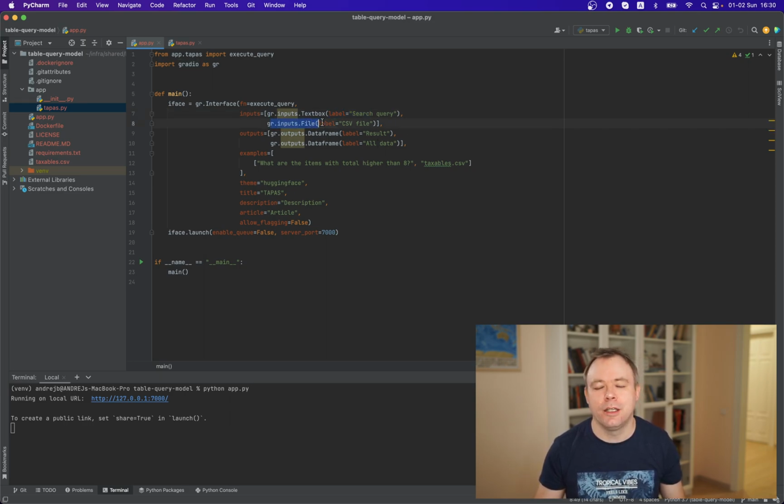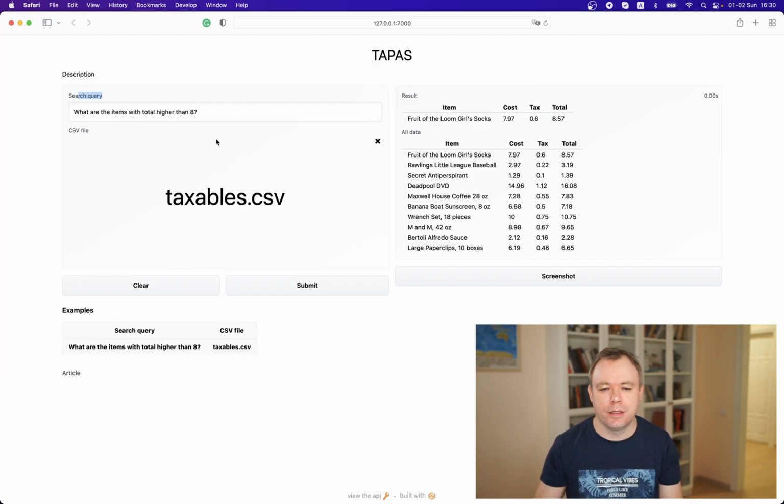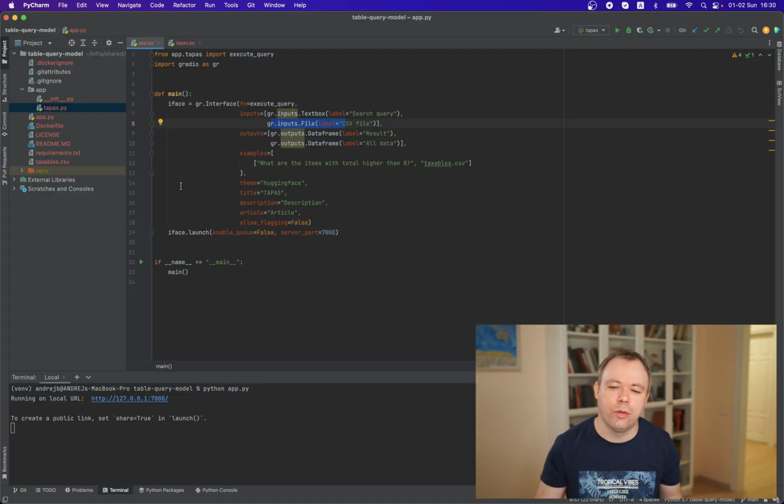Okay, then the second input parameter is file, and you just specify a file object as input parameter, and Gradio automatically renders that box where you can upload the file, either a CSV file like in this case, or it can be an image or audio or whatever. I specify a label here as well.